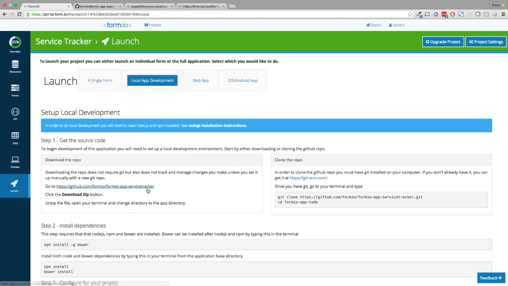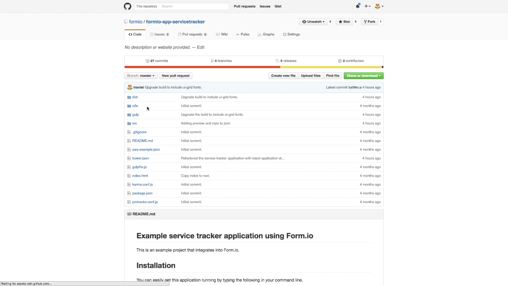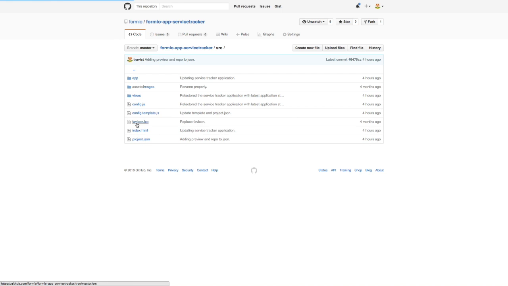So right here, it gives you the repo. If you click on launch and click on local app development, right away you see that we have this service tracker link here. So I'm just going to open this link in a new window. And so right here is the service tracker application. It's entirely open source. This is an AngularJS application.